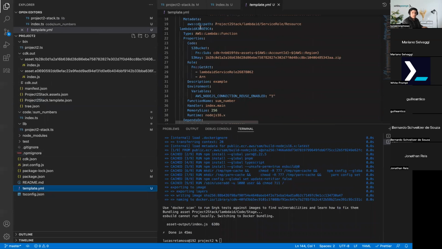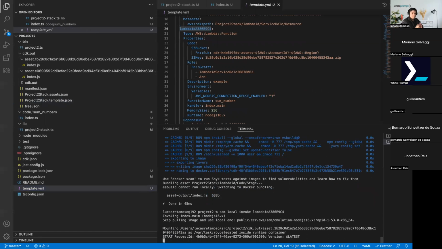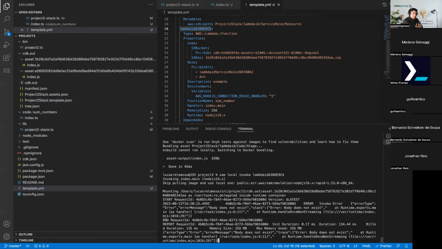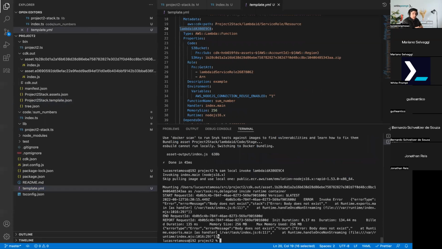And using the ID from the Lambda, we can run sam local invoke on the Lambda. Okay, the Lambda is running, but we have an error. Body doesn't exist because we didn't send an event.